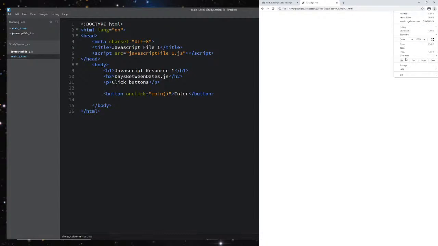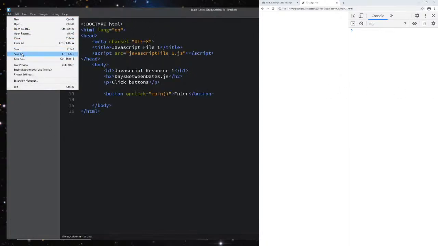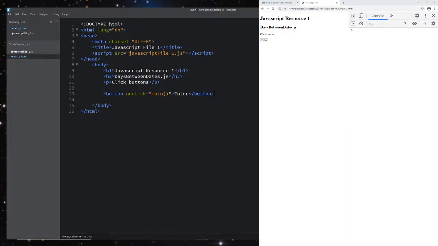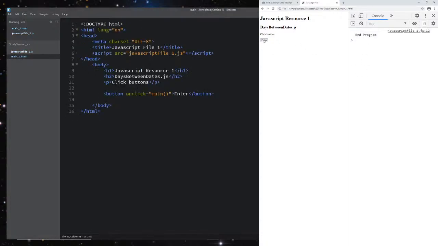We have a button that says enter on it. And when I click on this button, it will call that start function that we created in our JS file. Let's click it, and nothing happens. The reason nothing happens is because we didn't write anything inside that start function.